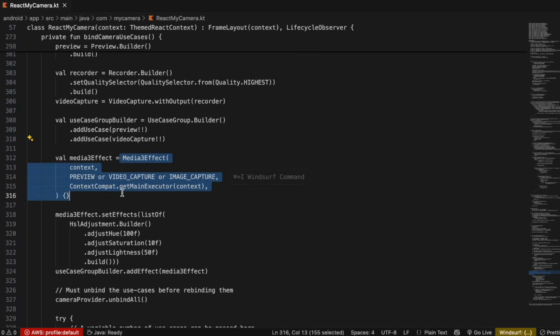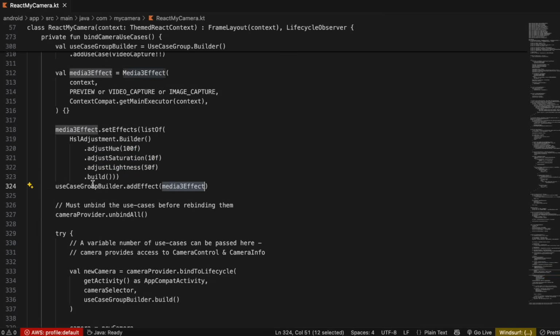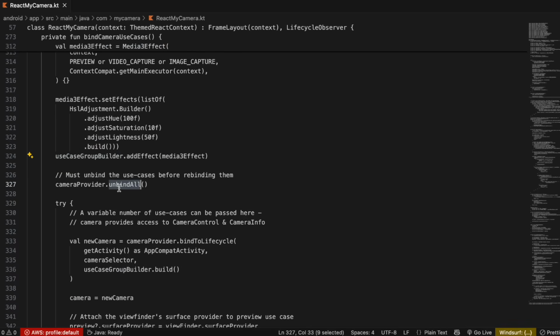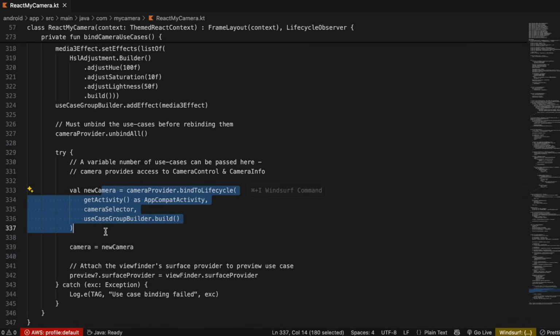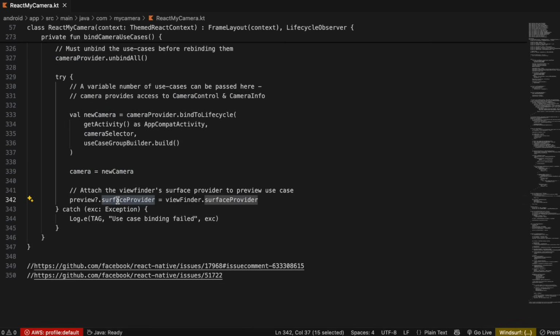Then we initialize the Media3 effect. Then here we change the HSL adjustment dot builder. We adjust the hue, saturation and lightness, so you can play around with these values to whatever you feel like. Then we add the Media3 effect to our use case group builder. We unbind our camera provider, we bind it to the lifecycle over here, we assign it to this camera object, and finally we set the surface provider over here. So yeah, that's all there is to it.